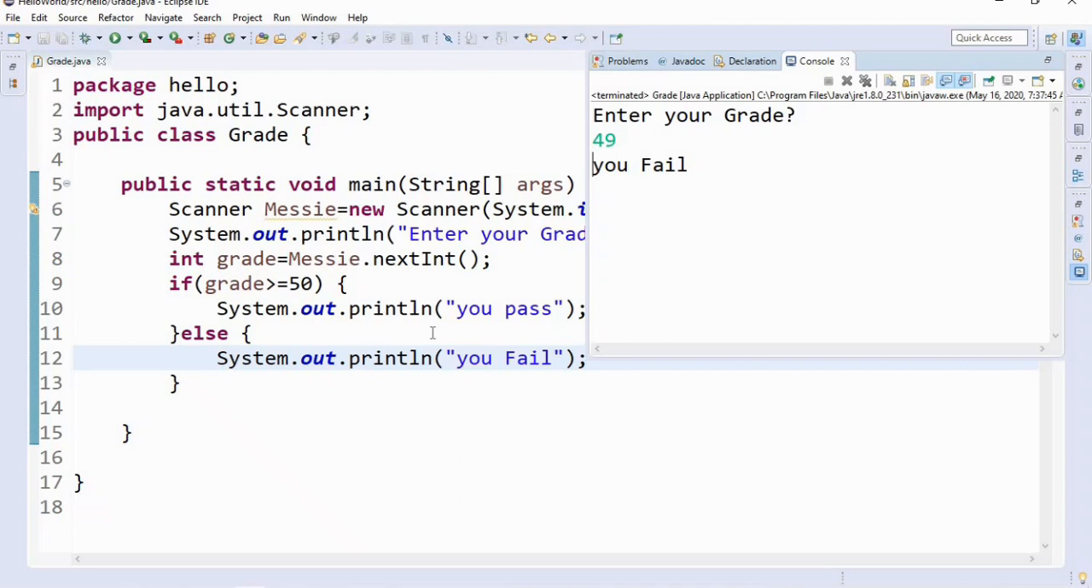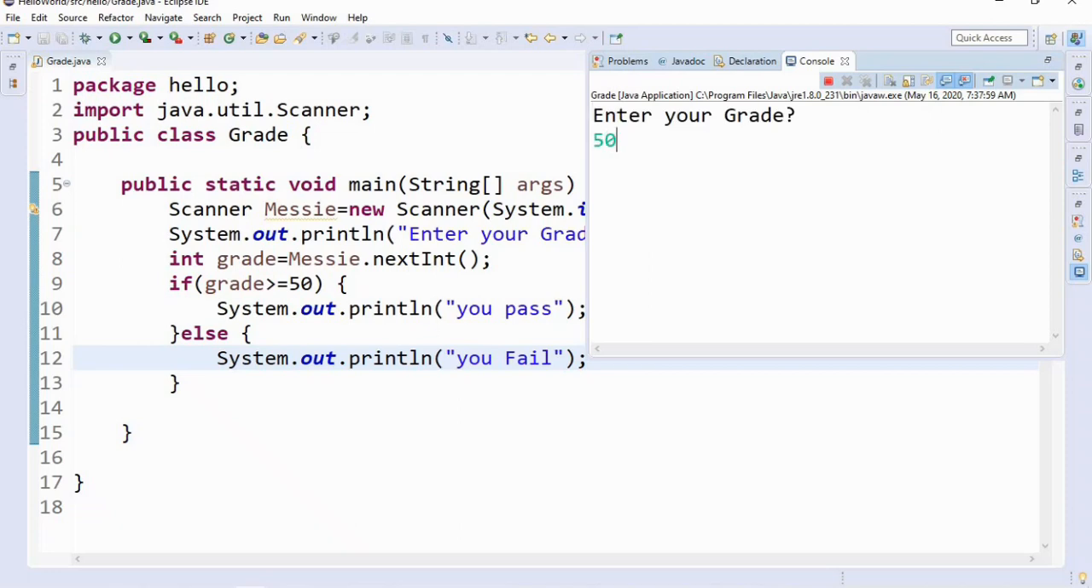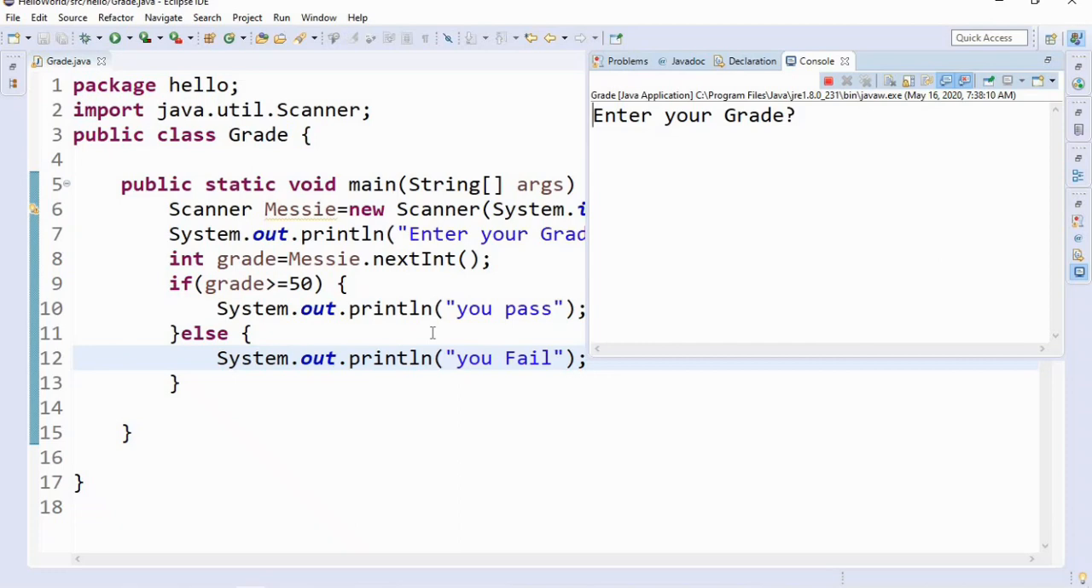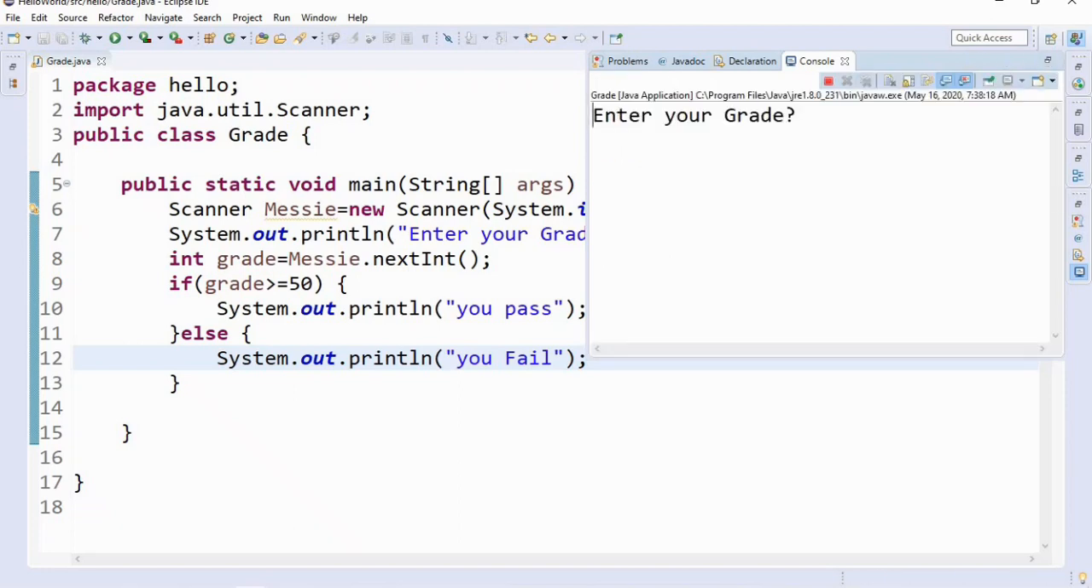And then if I say 50, you see, you pass. So this is what I was explaining to you exactly. You pass. And even if I enter 90 as well, you pass. But if I enter below 50, any grade you enter below 50, let's say again 20, I'm going to tell you that you fail. So this is what I was explaining to you exactly.